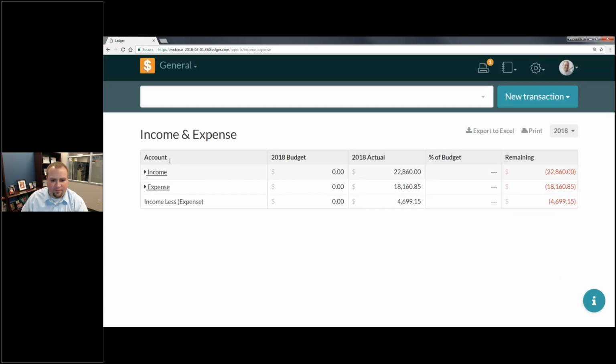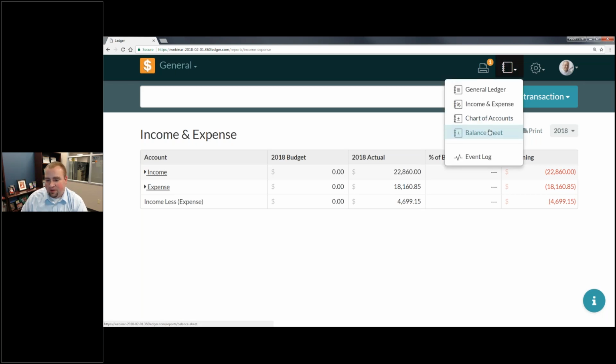Oh, there we go. All right, so there's the budget versus actual. Now the remaining, if you don't have a budget, will show up negative, because you don't have any. So that's just where that red number is coming from. Then you have chart of accounts and balance sheet as well as event log. All of that is very good and helpful, and you can print that out and share it.